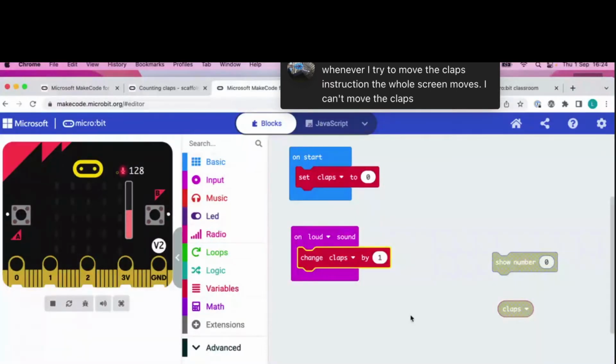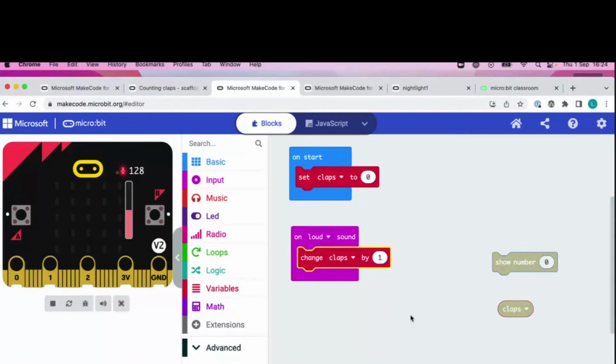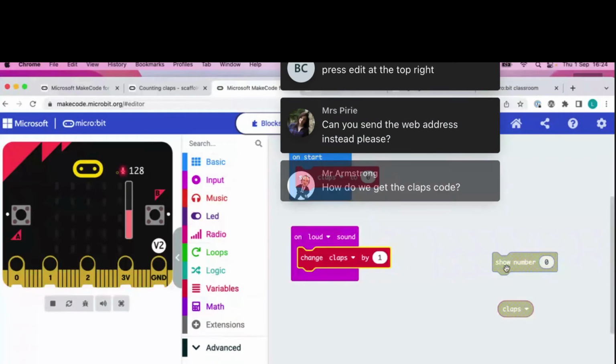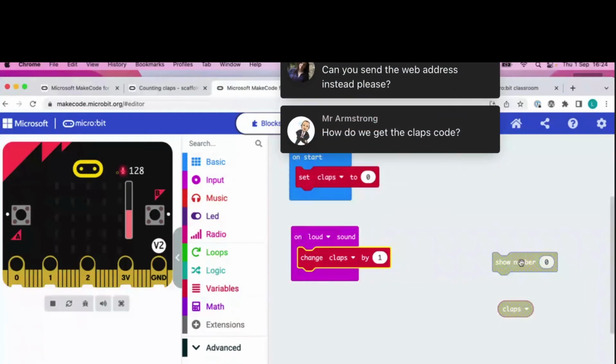Whenever I try to move the claps instruction, the whole screen moves. I can't move just claps. Oh, not sure about that. Let's keep going here and I'll see if I can figure that out. Oh, yes, you do need to be in edit.